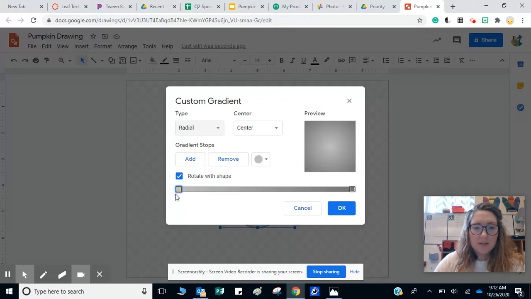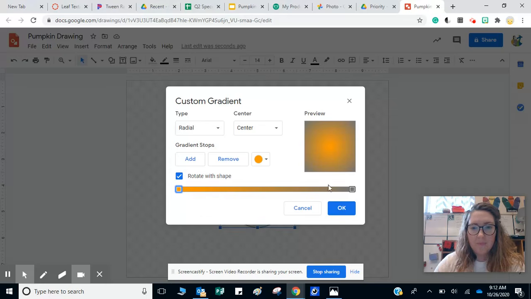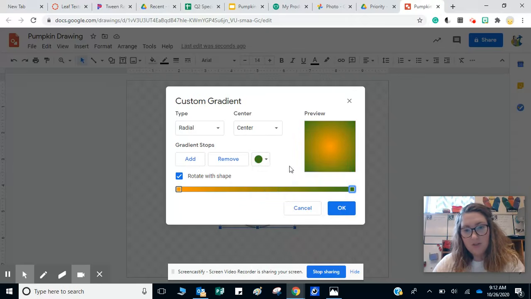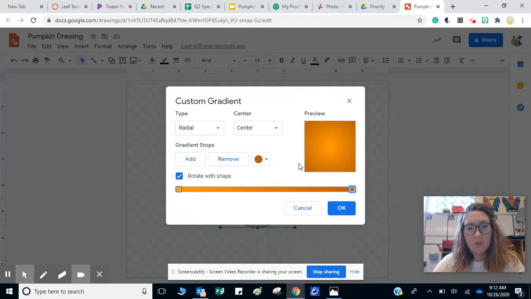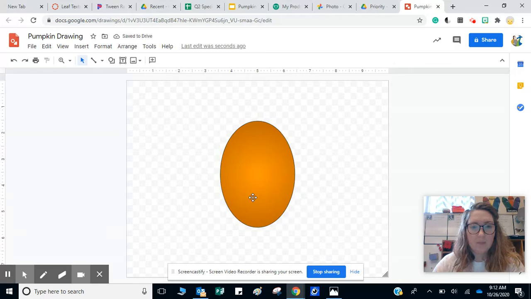So this lighter color, I'm going to change to orange for my pumpkin. And I don't want this to be gray, so I'm going to change that to darker orange. You could change it to brown. You could change it to green, maybe if you wanted a green pumpkin, or red. You could really change it to whatever color you want. So this is going to be the fill of my shape.